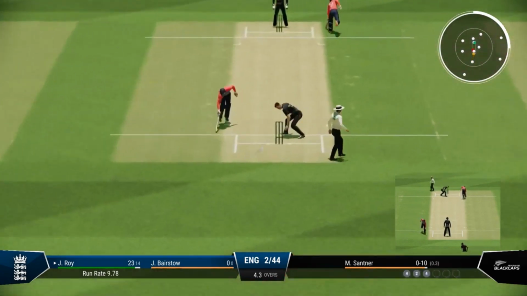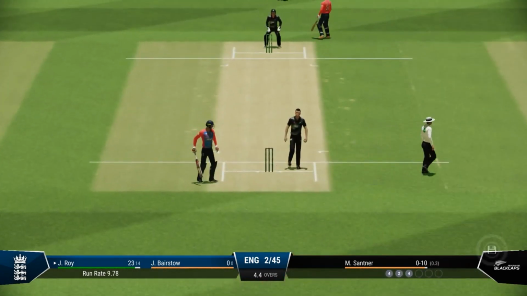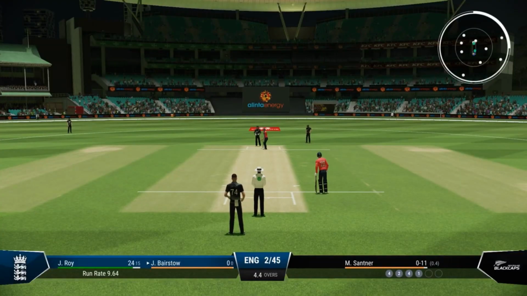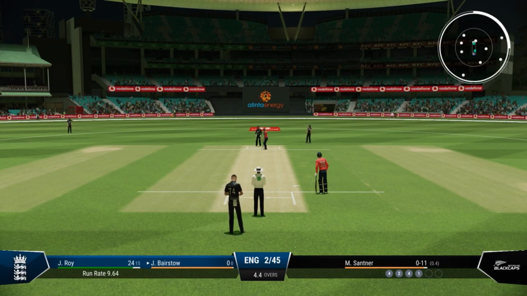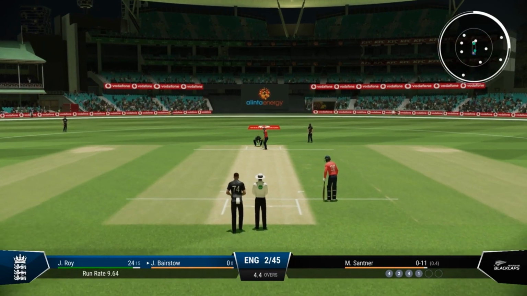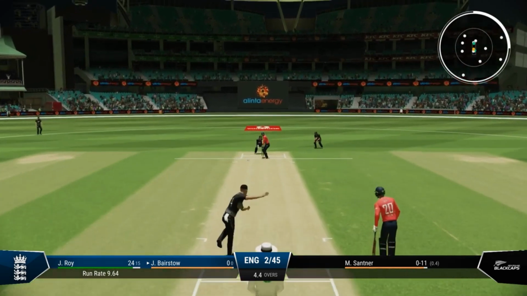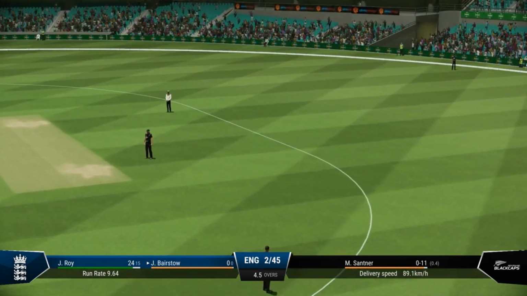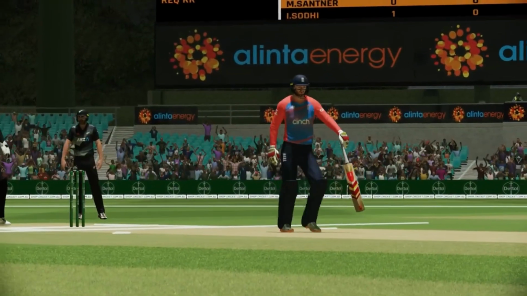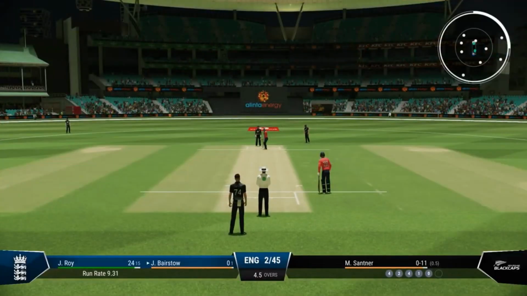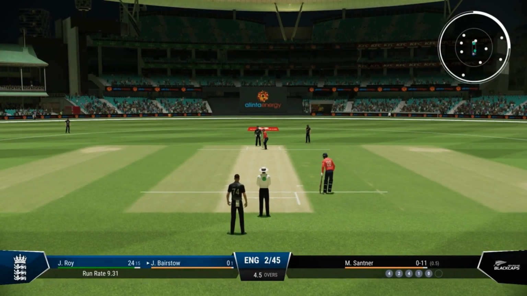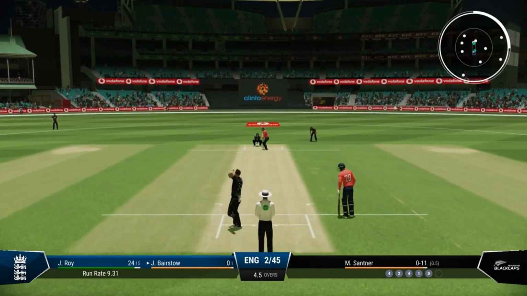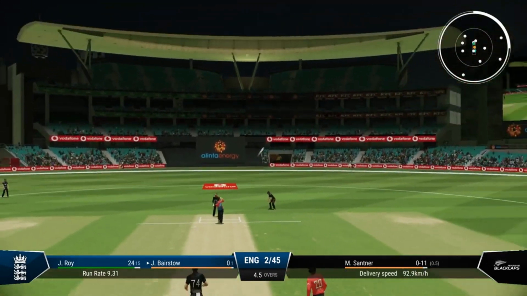Down the ground yet again, but this time it's only going to be a single. Jonny Bairstow on strike now, who is yet to get off the mark. Actually, he's not facing the delivery yet. And he will still not get off the mark. Tries to play that flick, but there's a fielder who stops it. Last ball of the innings now. Let's see what happens here.